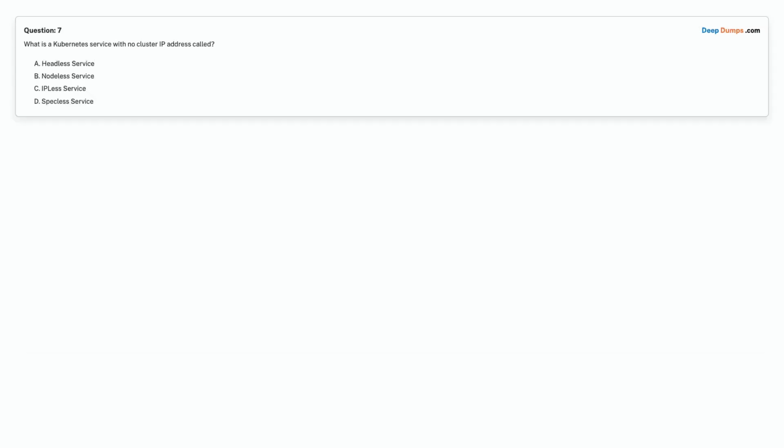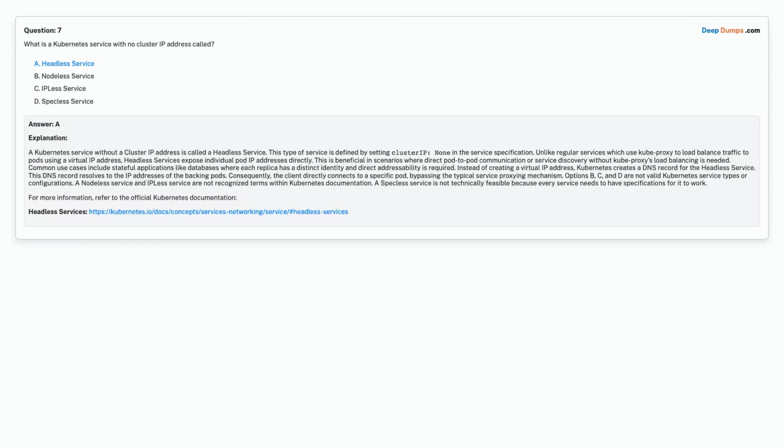Question 7. What is a Kubernetes service with no cluster IP address called? Option A. Headless service. Option B. Nodeless service. Option C. IP-less service. Option D. Spaceless service. Choose the correct answer. Correct answer is Option A. Headless service.